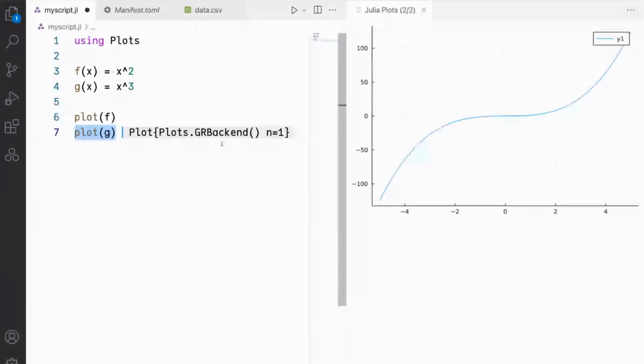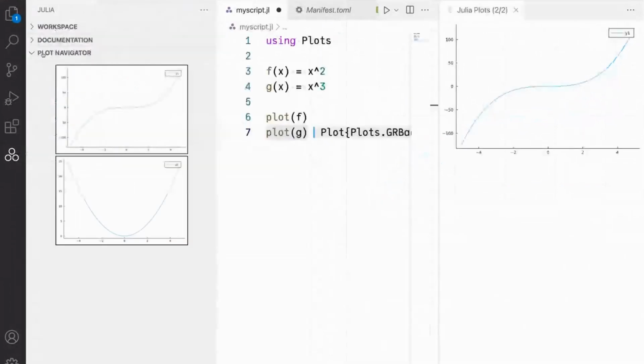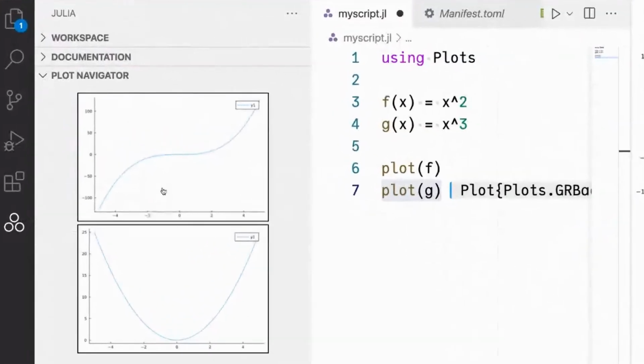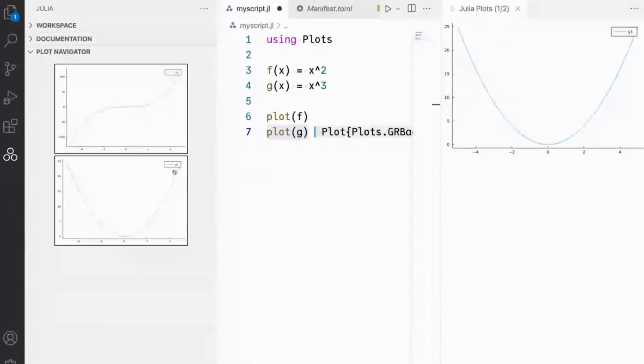So what happened to the plot of x squared, right? Like how do I see that? Over on the left-hand sidebar, click on the Julia tab again, and inside of the plot navigator pane, you'll see little thumbnails of all the plots that you've added, and you can just select which one you want to view, and it'll bring it up in that right-hand sidebar for you. So that's some really cool features with plots that I think is really handy. If you have lots of plots going on, they're all here in the plot navigator.